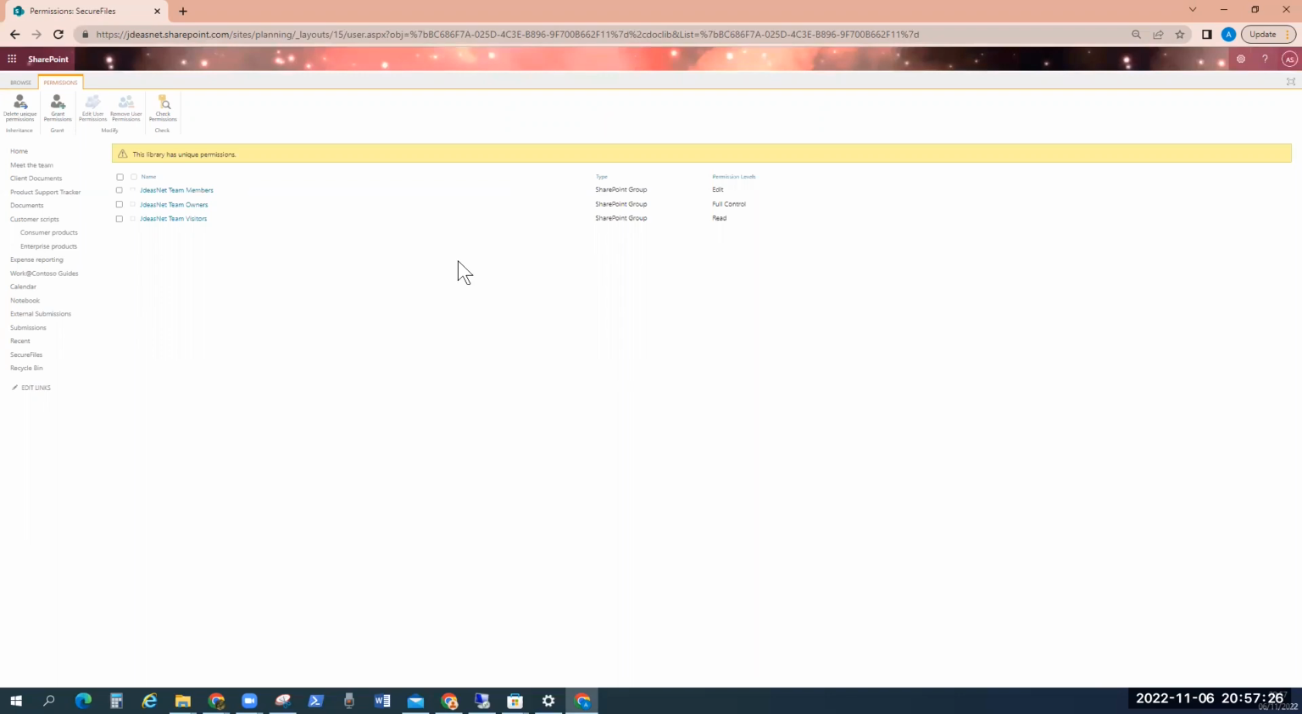So the next thing is, who do we take out and who do we add in? Perhaps the scenario is that we no longer want the entire members of this site and the visitors to have access to this document library. So we click on that, like I've selected, and click on Remove, and that will remove that group. If you're a part of that group, a member or visitor, you no longer have access.